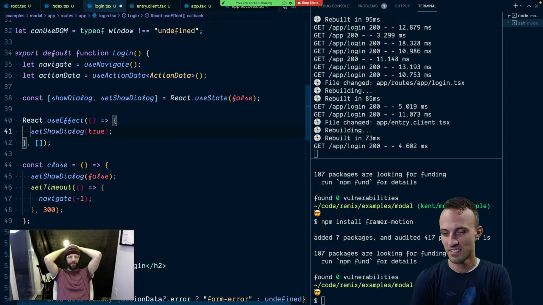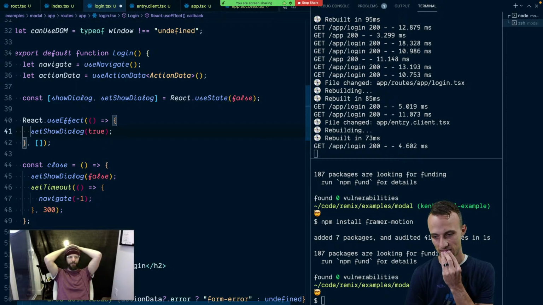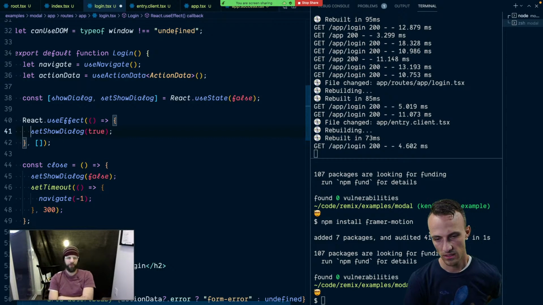I think we can figure it out right here. Can use DOM, so the server's going to render it, and then when we show up as the client, we just got to decide there on line 41. What if the root sets a value in context? That's where I was thinking the parent actually is the one who puts the outlet in a modal instead of the login doing it itself.